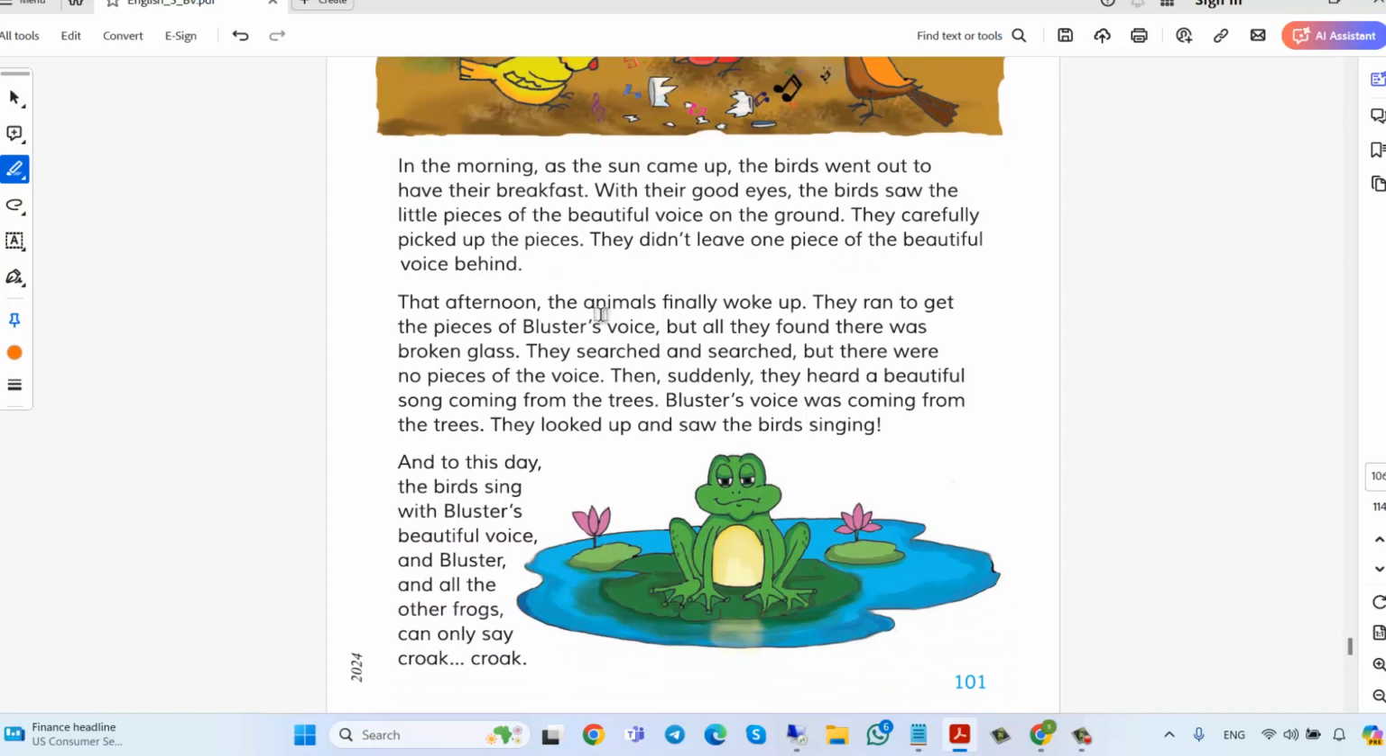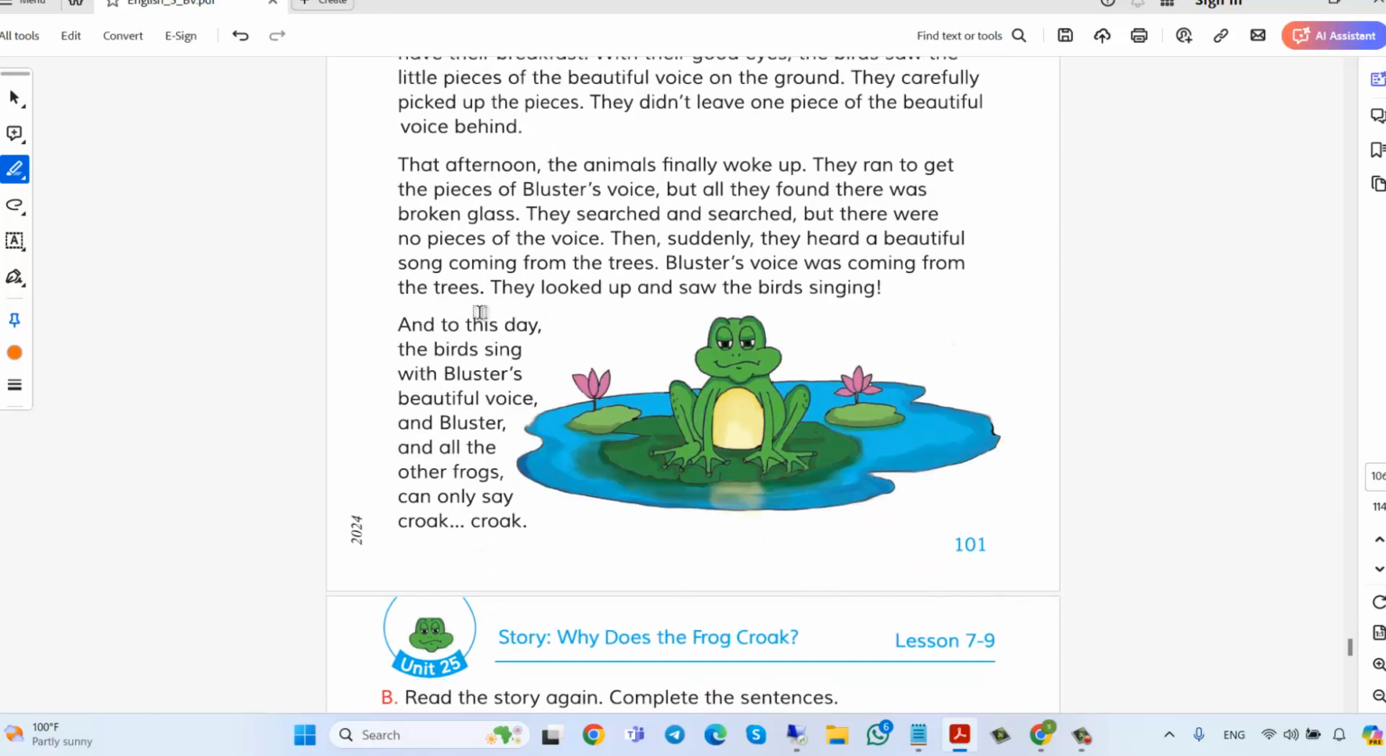That afternoon, the animals finally woke up. They ran to get the pieces of Blaster's voice, but all they found there was broken glass. They searched and searched, but there was no piece of voice. Then suddenly they heard a beautiful song coming from the trees. Blaster's voice was coming from the tree. They looked up and saw the birds singing, and to this day the birds sing with Blaster's beautiful voice, and Blaster and all the other frogs can only say croak, croak.